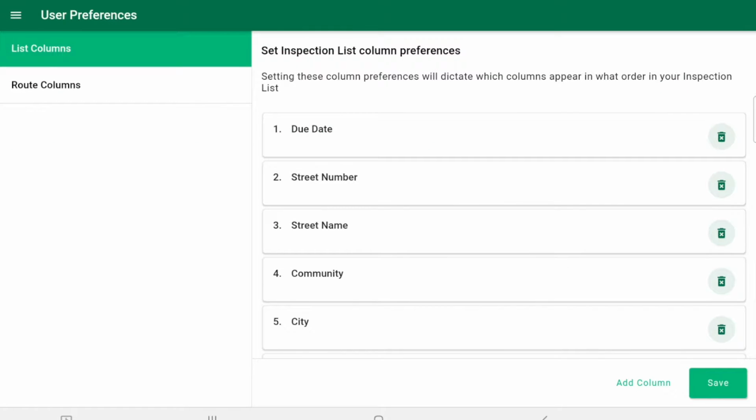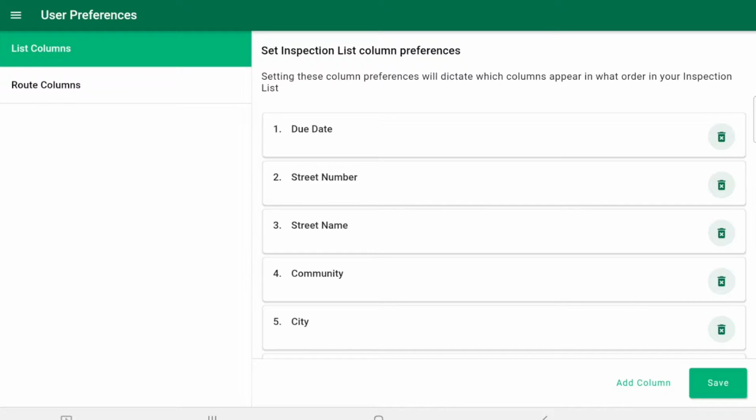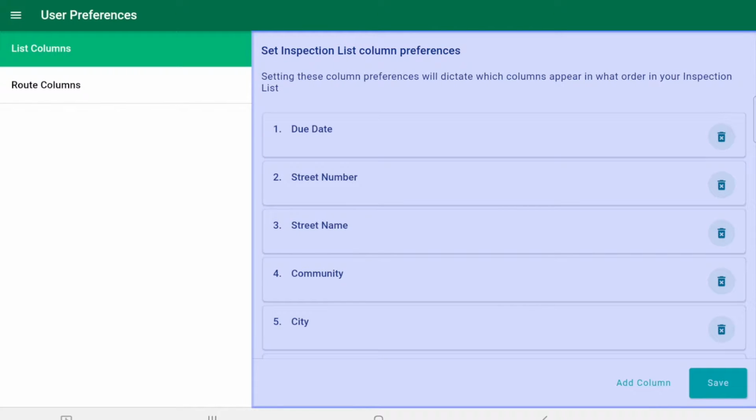The User Preferences page is split into two sections. On the left is the option to switch between the inspection list and the routing list preferences. Since they require different workflows, you can save inspection list and routing list settings independently of each other. On the right side are the column settings that are associated with the page that is selected on the left.